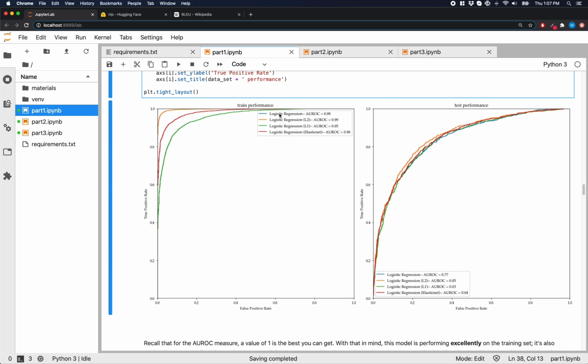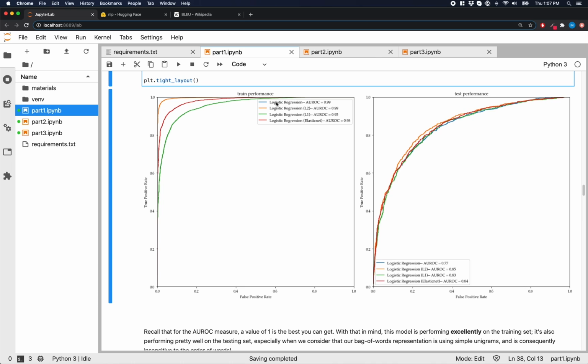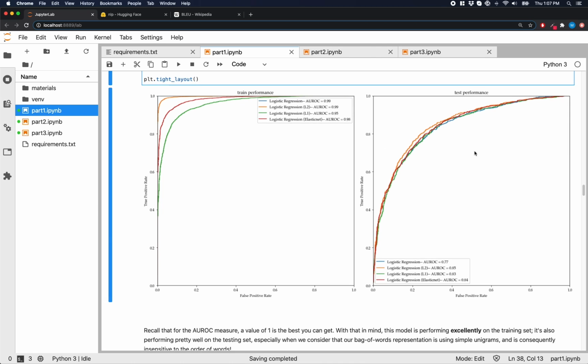Okay, and if I plot them here, what do I notice? Well, here's the regular logistic regression, the blue line. Then the logistic regression with the L2 penalty is in orange, the L1 penalty in green, and the elastic net one is in red. And I've got it for the training data here in the left plot, and then I've got it on the testing data here in the right plot.